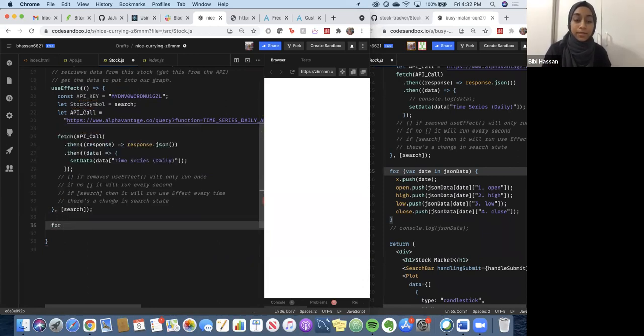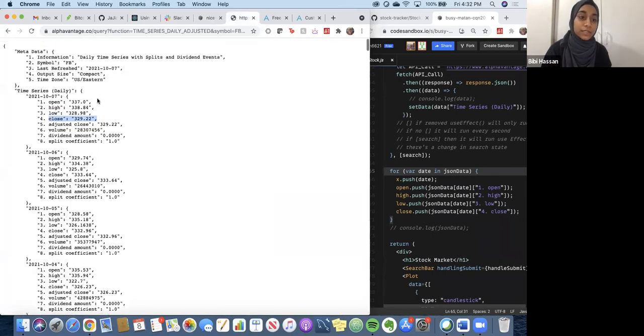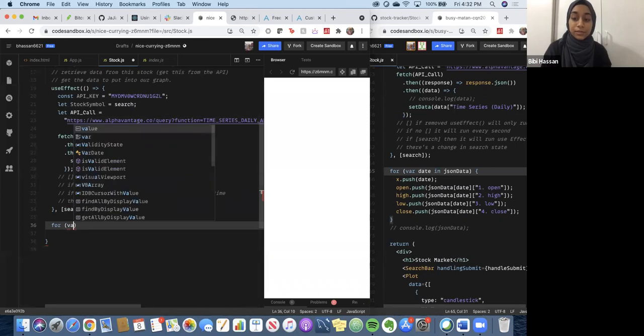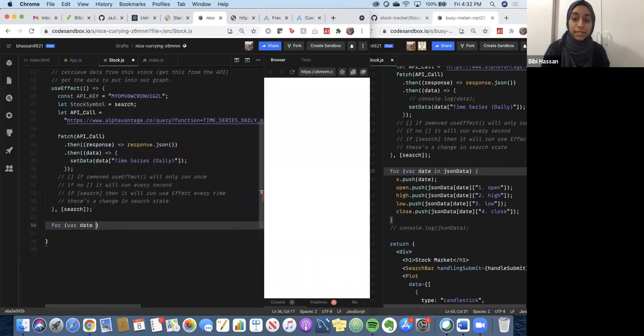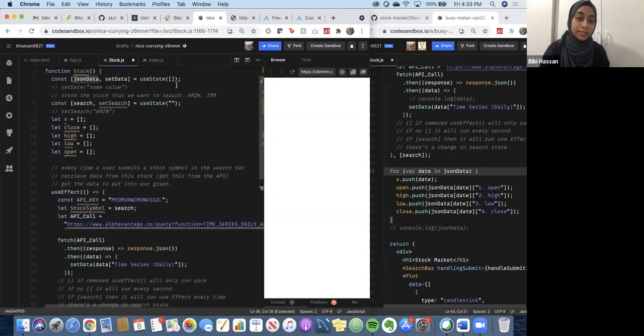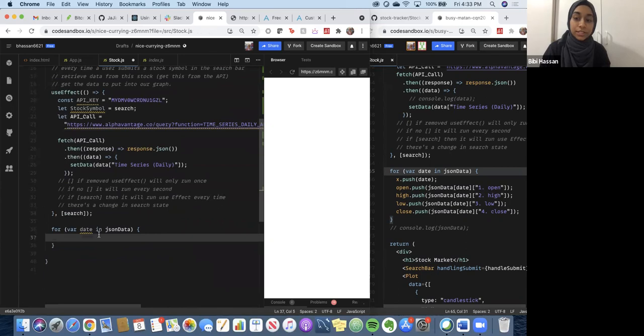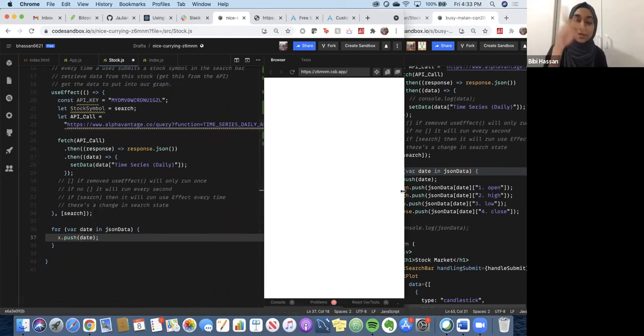So let's do that. To go over each single one of these dates, to get the data from here, from here, from here, and there's a million others, we're gonna do a for loop. So for var, let's name our variable date. We're going through each date in the JSON data, the information that was stored inside of the state. For each date, we're going to push it inside of X. If you recall from the beginning of this project where I showed you the graph, on the right side, the X axis showed the date, the Y axis showed the amount.